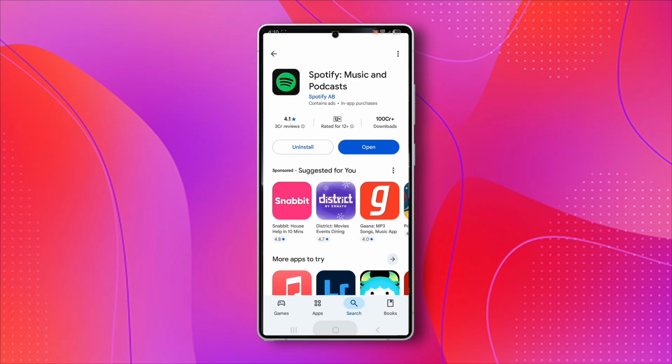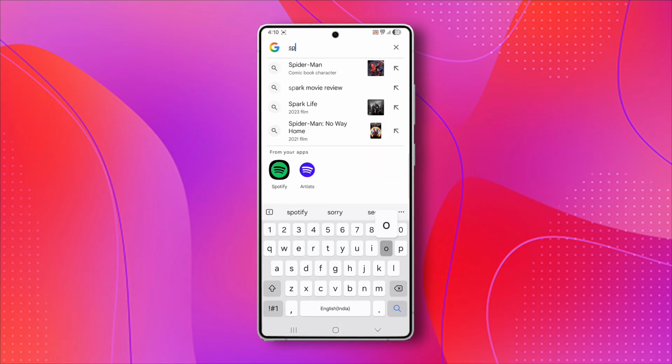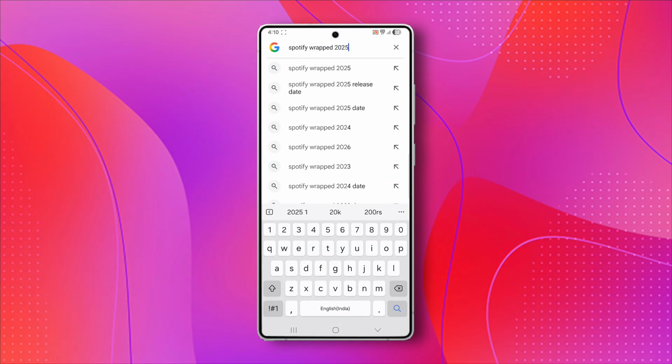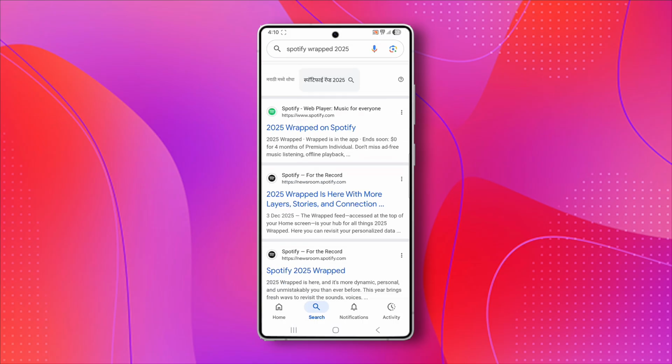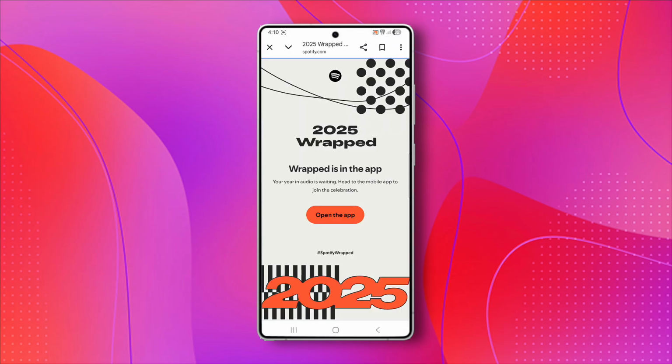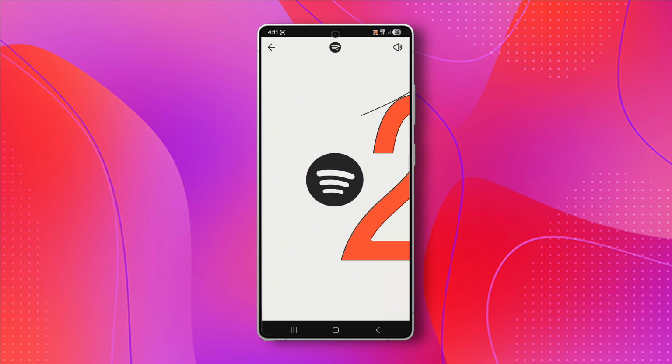Once the app is updated, open a web browser on your phone. Go to the search bar and search for Spotify Wrapped 2025. After that, scroll down a bit and click on any of the available links. This will take you directly to your Spotify Wrapped page.